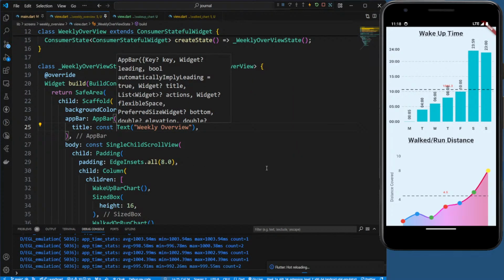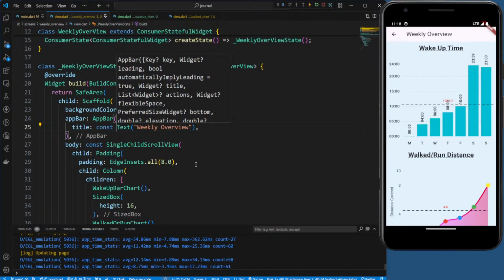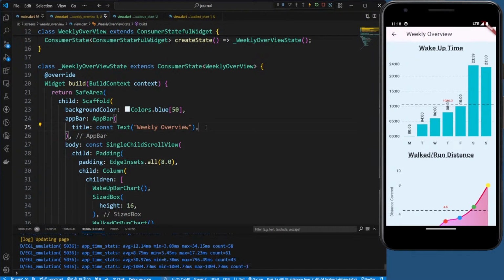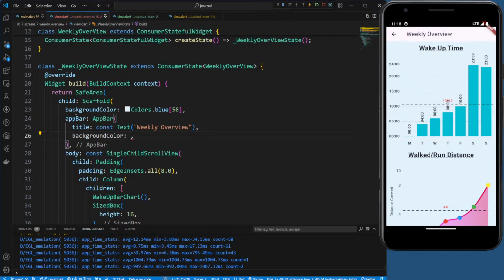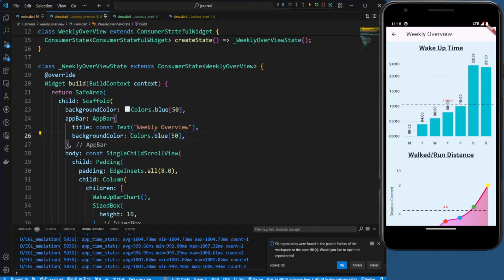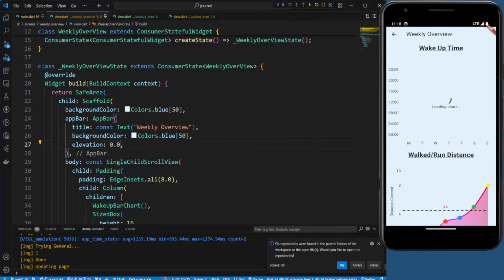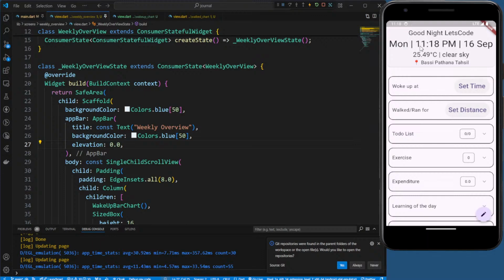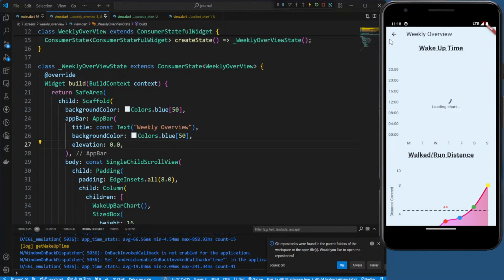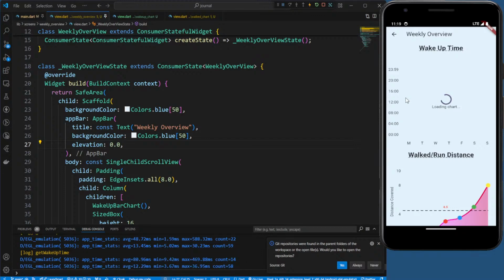Let's see how this looks. We'll have this weekly overview. What we'll do is put the same background color here also, and we'll set the elevation to 0, so that it does not look like an app bar, but it is an app bar. Something like this. So I can click on this, something like this.